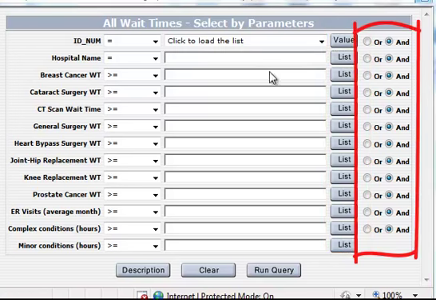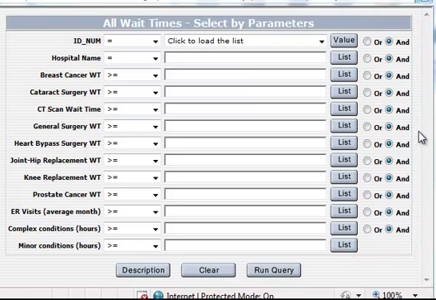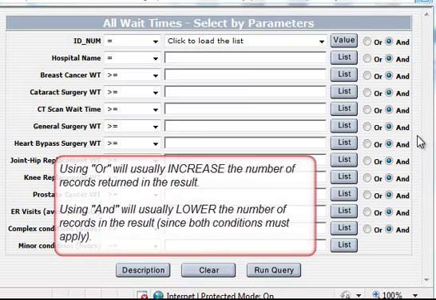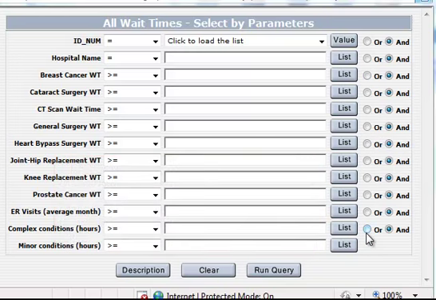Finally, the OR AND toggle tells the system how to treat your parameter when there is more than one field being queried. Choosing OR tells the system to return all records that will match either of the criteria. Choosing AND tells the system to only return records that match each one. Of note, the OR AND operators work in sequence from top down. However, the AND operators will always take precedence.